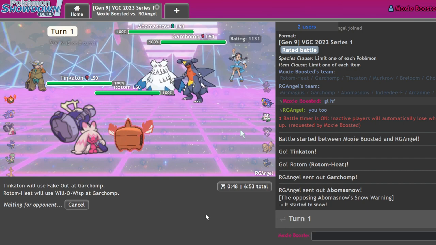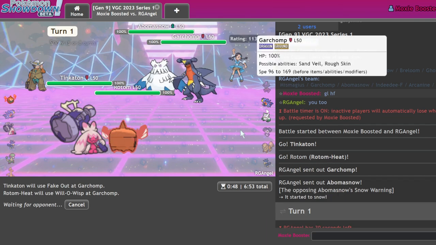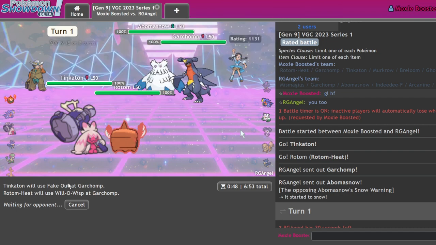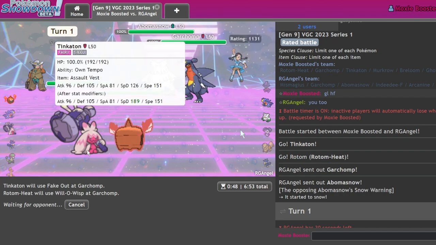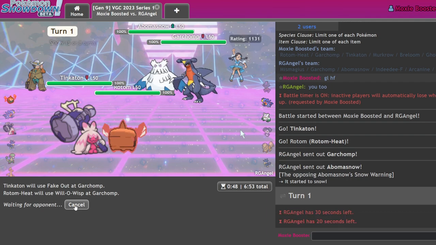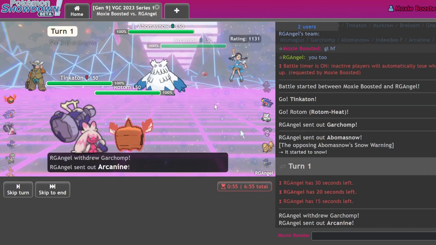I think Rotom Heat's very slept on this format. It's good into a lot of things. Look at this lead. There's no way they let the Abomasnow stay in, man. Obviously, they can go into Ndidi, and I just have to deal with it, you know? But I also can't go into my Murkrow to save Tinkaton, so I just have to go for it.